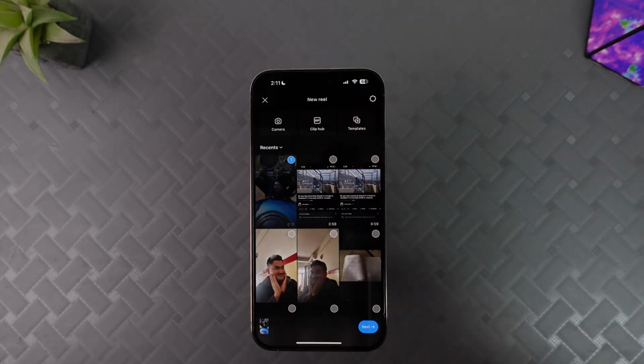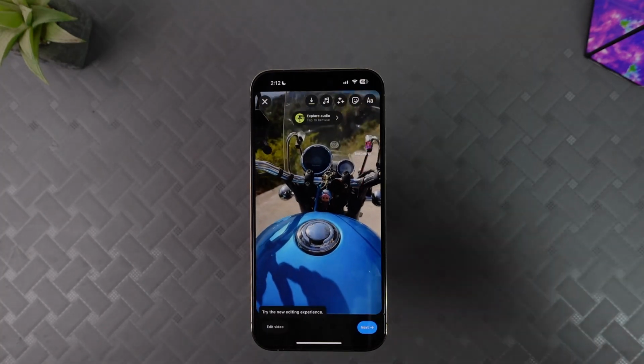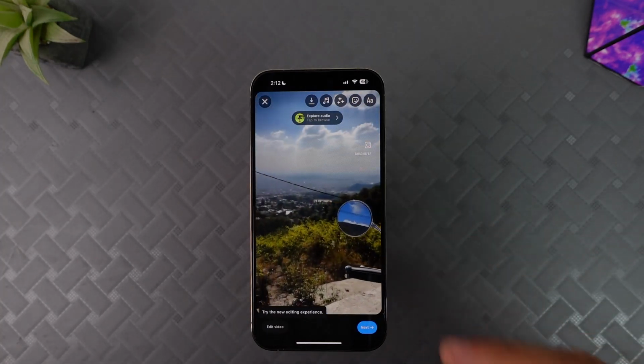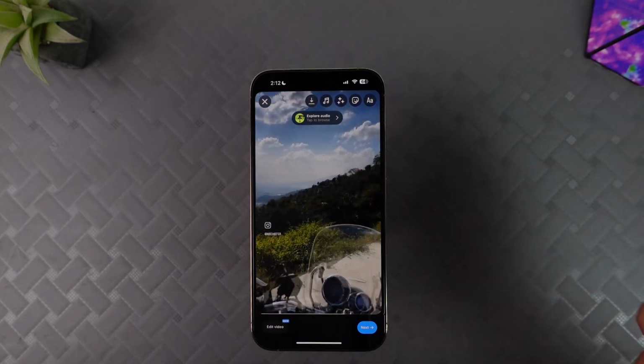If you have already selected the required videos and photos, all you have to do is press next. If you want to add any text or music related to it, you can just go ahead and edit it as well, or add some music with it.